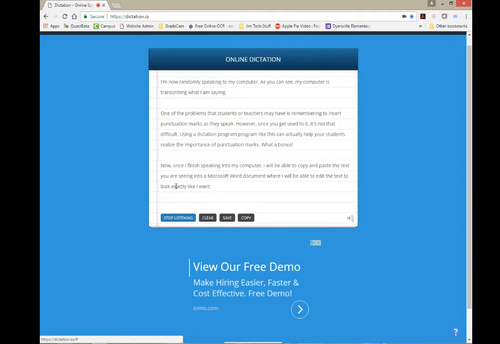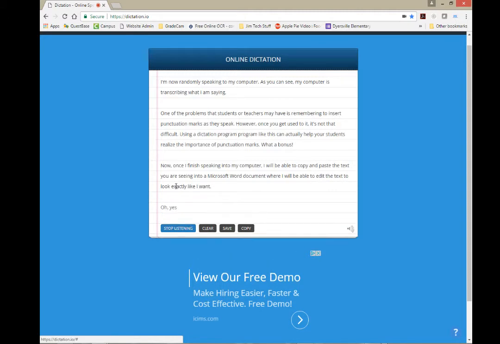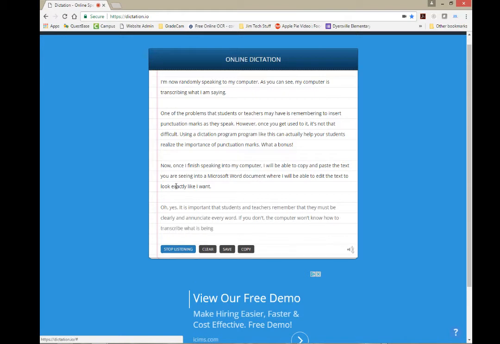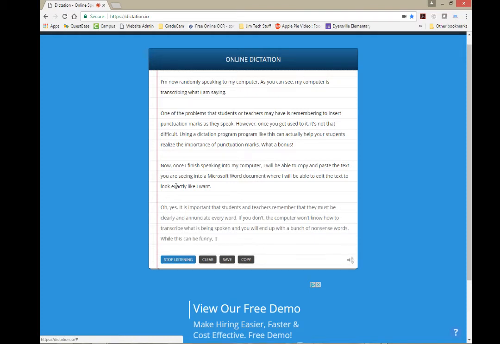Oh, yes. It is important that students and teachers remember that they must speak clearly and enunciate every word. If you don't, the computer won't know how to transcribe what is being spoken, and you will end up with a bunch of nonsense words. While this can be funny, it slows down the editing process.